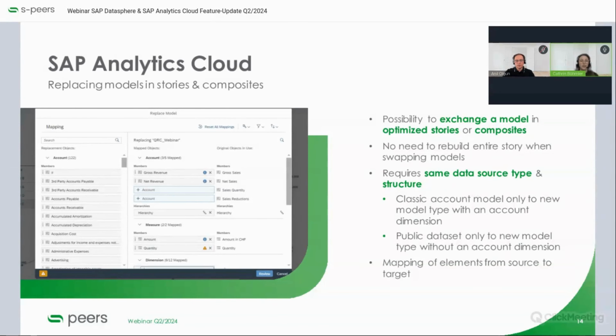Furthermore, the mapping is a very important step in the process of exchanging the model. So you can see in the screenshot where you can map the elements from the new model to the original model. This mapping step ensures that all data points and all the dimensions you have are accurately transferred, so your story or your composite afterwards looks the way you really want it to look. But we're going to have a look at that in the system later on.